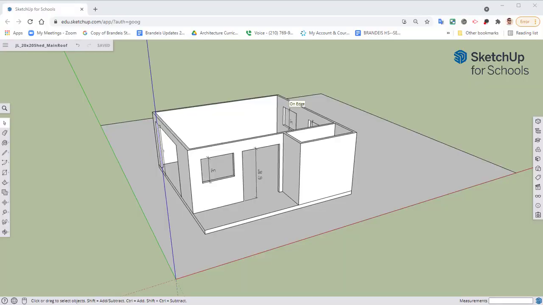Welcome back to our shed project in Sketchup for Schools. This is our third episode, and in this episode we're going to take a look at the main part of our roof. Just like everything else in this project, we're not doing framing, we're simply going for the overall look of the main roof.